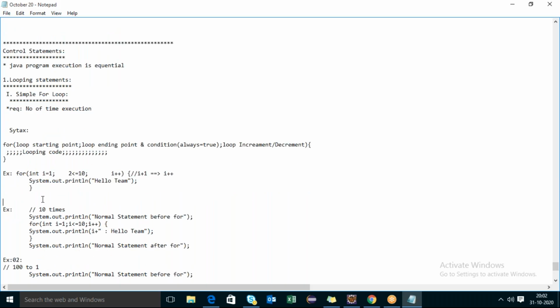So a simple example we have seen: printing a statement 10 times, right? So loop starting point 1. Here I have taken a counter variable int i equals 1, starting loop starting point 1, and here i less than or equals 10, and every time I want to increase my i value by 1. For that I'm taking i plus plus.